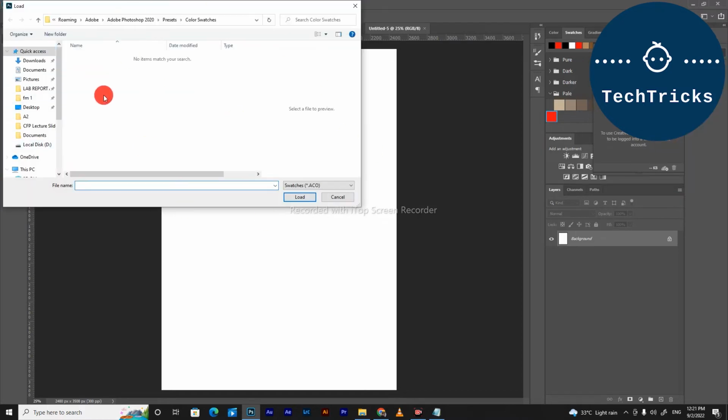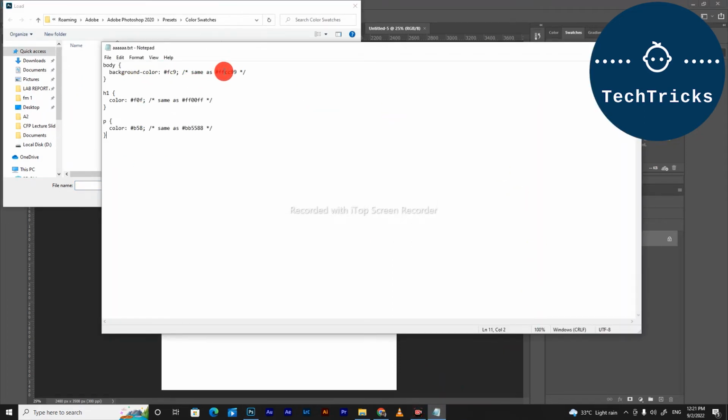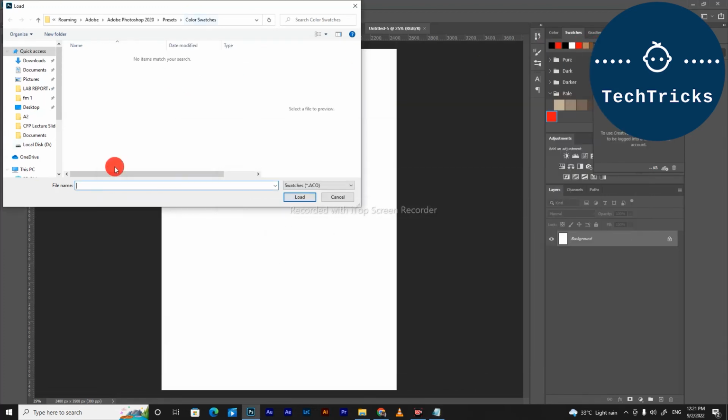So this is how it looks as an import file. You should have a file like this, and you have a color for body, a color for h1, and a color for p1. So these are the CSS colors with the CSS code, like b52 or ff7, and this is also an FC9 code for your swatches. So you have to locate this file on your computer and then hit load. As you load, it will enter this file into your Photoshop, and you will have all these swatches.